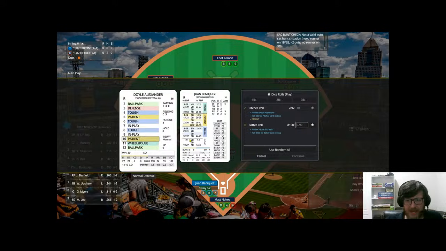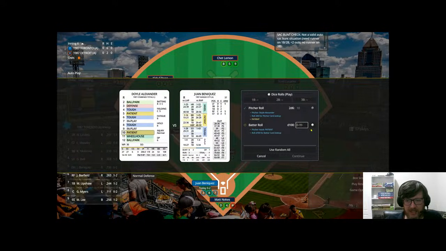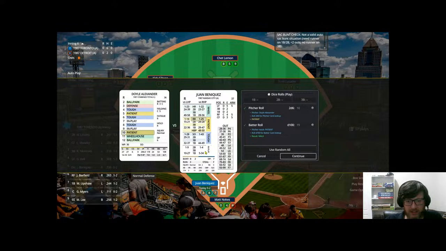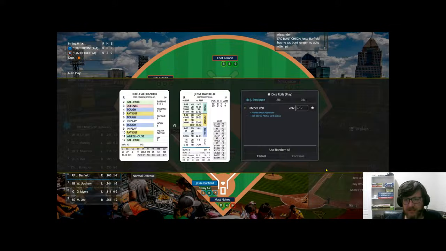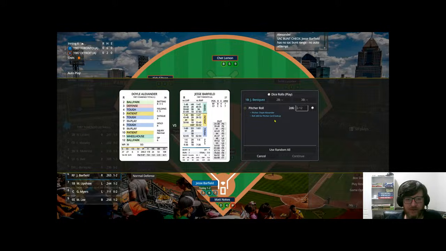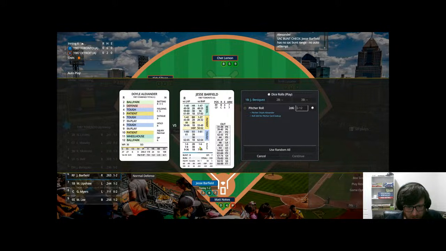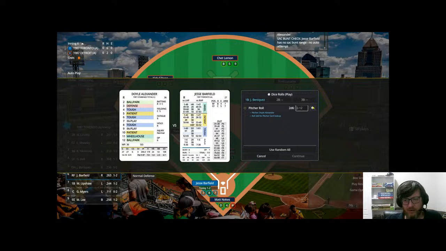A patient for Beniquez is going to be a walk. And notice he doesn't have a jump rating, so there shouldn't be a steal check or jump check. And there's not. We go straight to the pitcher's roll. I'm assuming because there's no bunt check either, because Barfield doesn't have a bunt rating. So we're straight to the pitcher's roll.